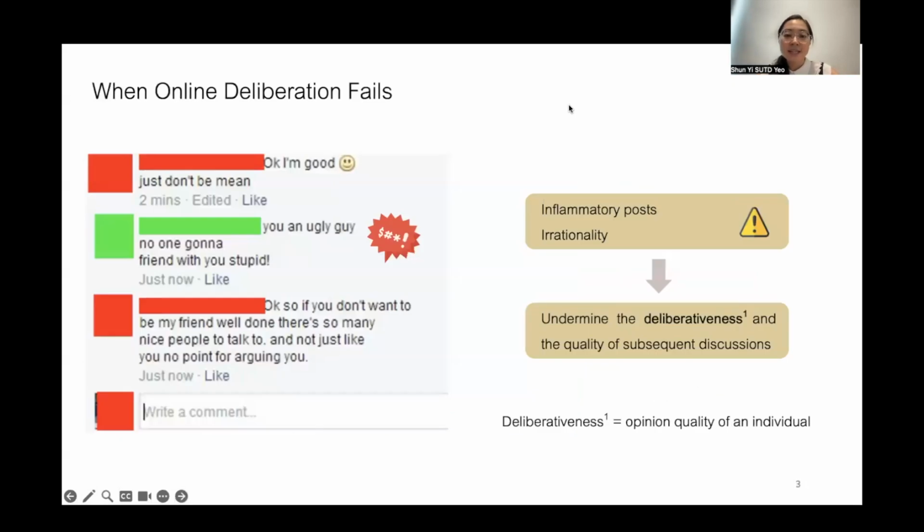However, just like any other online platforms, people may not be as rational as we assume them to be. It is not uncommon to see posts that are inflammatory or even off-topic, intending to provoke or stir the conversation away from the main topic, all of which may affect the deliberativeness, which is the quality of an individual opinion, as well as the quality of subsequent discussions.